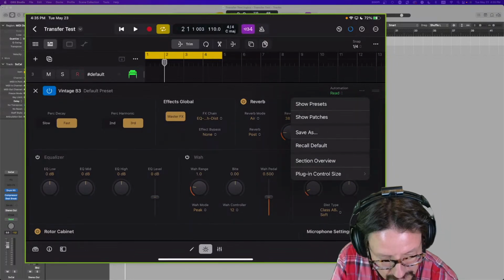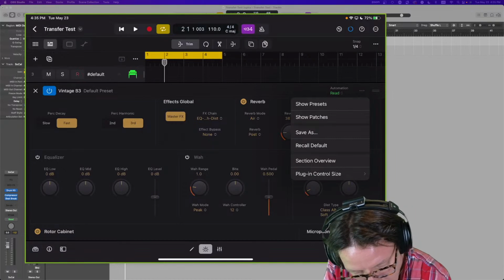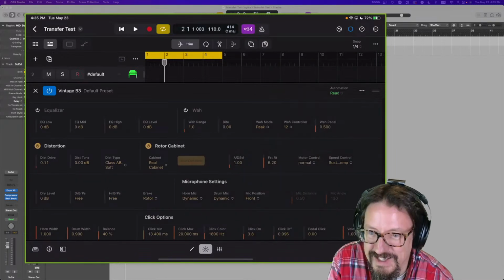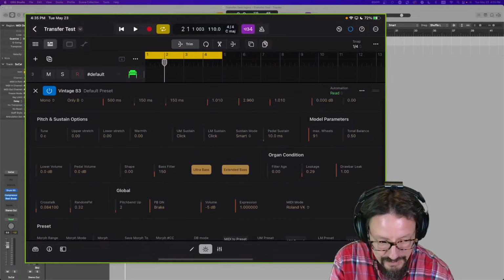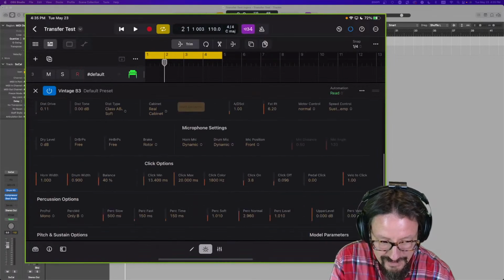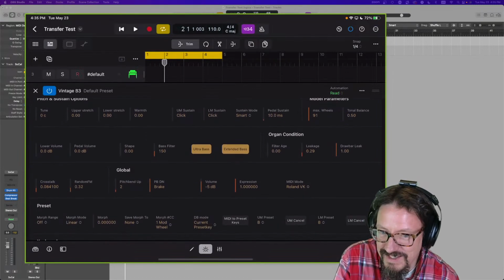Let me know if you disagree. Let's go to the small size. I mean, look at this, the small size for that. Holy crap. That thing's beautiful. There's so much information on the screen.